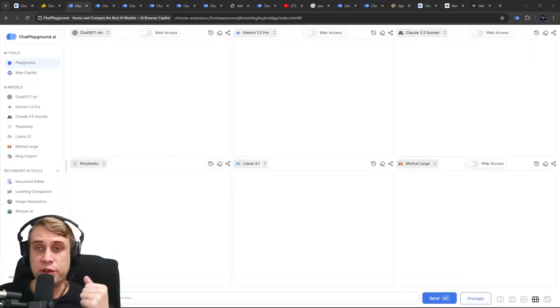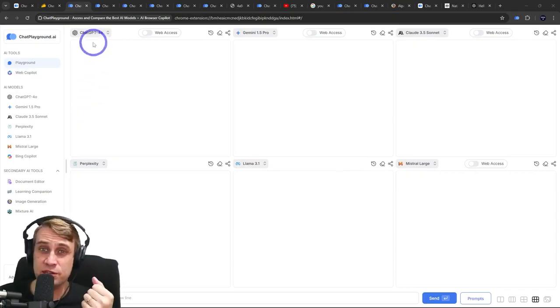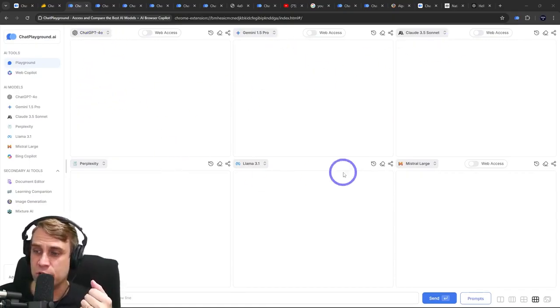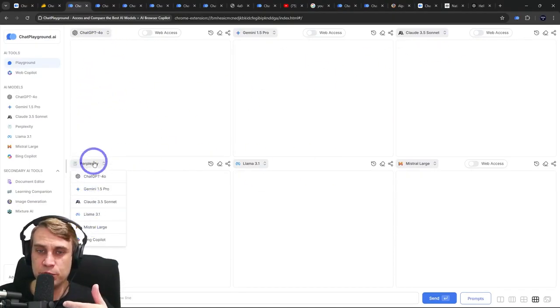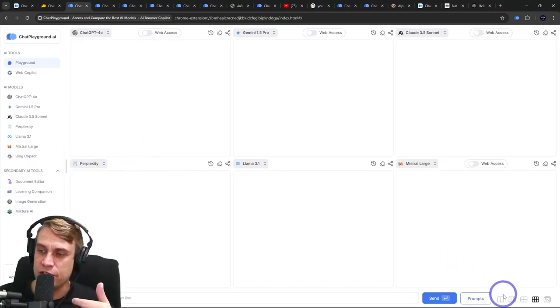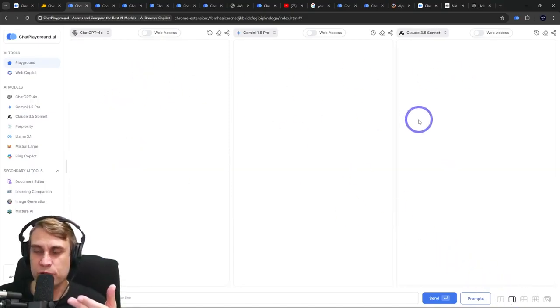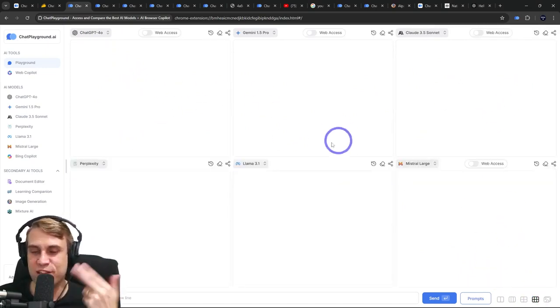So this is our dashboard here. I'm in the main tool, the actual AI playground, where you can have several models open at once. I've got 6 models open here. You can see ChatGPT, Gemini, etc. You can actually choose which model you want to have open. You can have a different number as well. So if you just want 3 models open at the same time, you could do it like that. But I like having all 6 of them running.